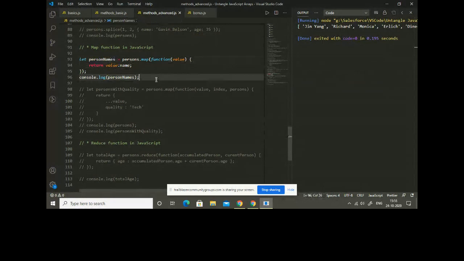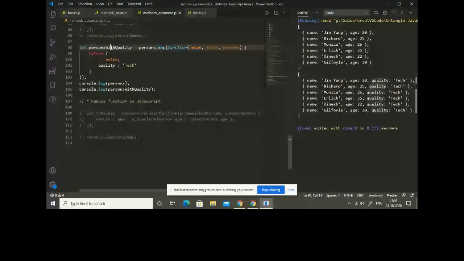So my original array is not updated in this case, because my map function is going to return me a new array, and this new array is having another property, which is named quality, right? So you can use it for different purposes. It depends on the use case, how you want to use map.